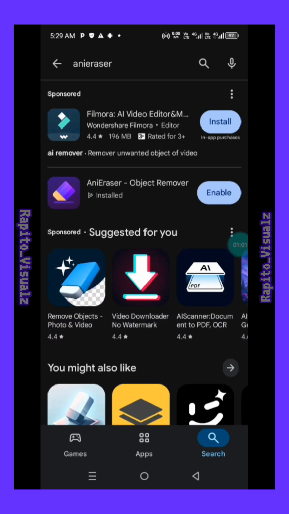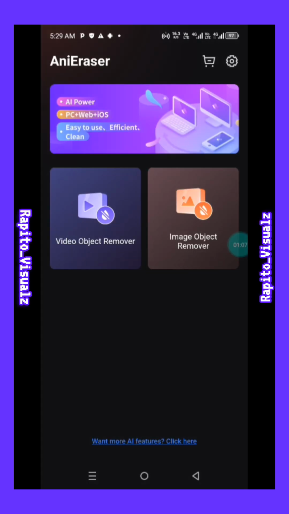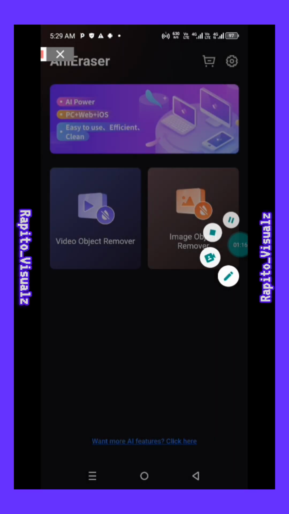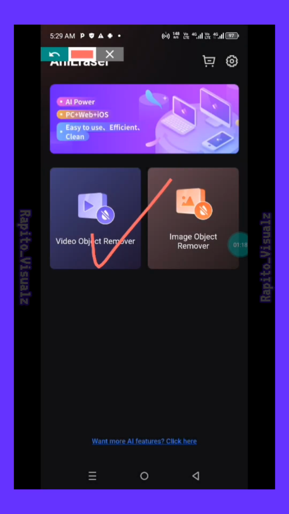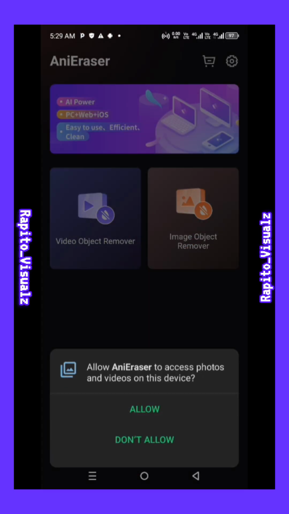Okay, so after installing it, you enable it, then it will open. So when you open it, you see it like this. Very simple. So either you want to remove watermark from video or from image, whichever one, but we are concentrating on video. So you click on video objects, you click on allow.